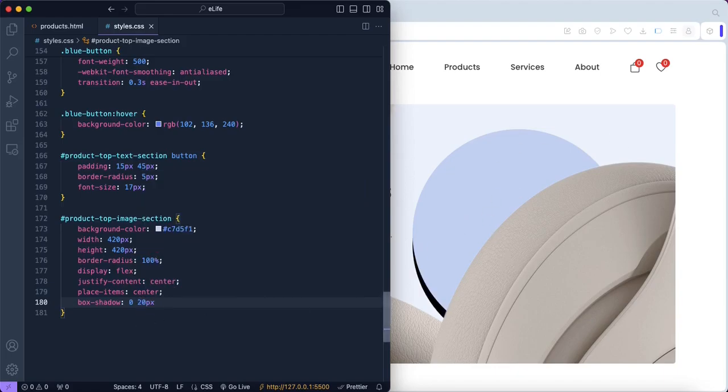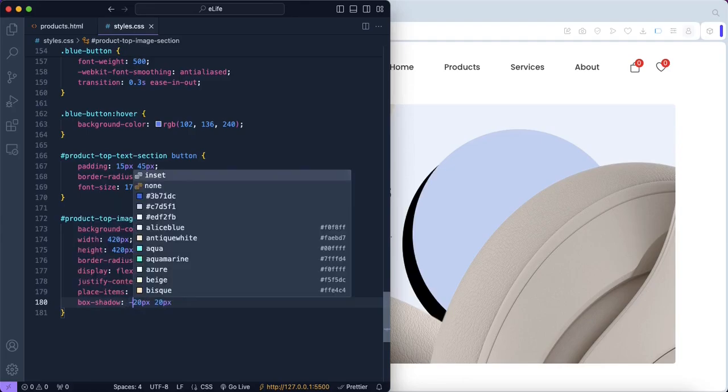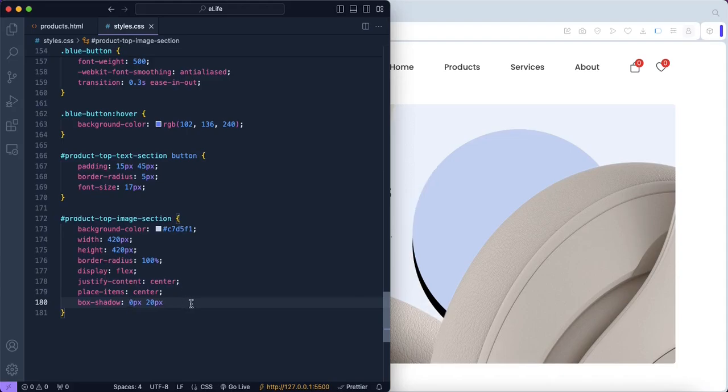And also if we wanted to set the X value to 20 pixels, it would be to the right. And if we wanted it to be to the left, then we could set it to a negative value and it would be to the left. But we don't want any of that, so we'll keep it to 0. And now the third value is going to affect how blurry or how soft the box shadow looks. Because right now it just looks straight.